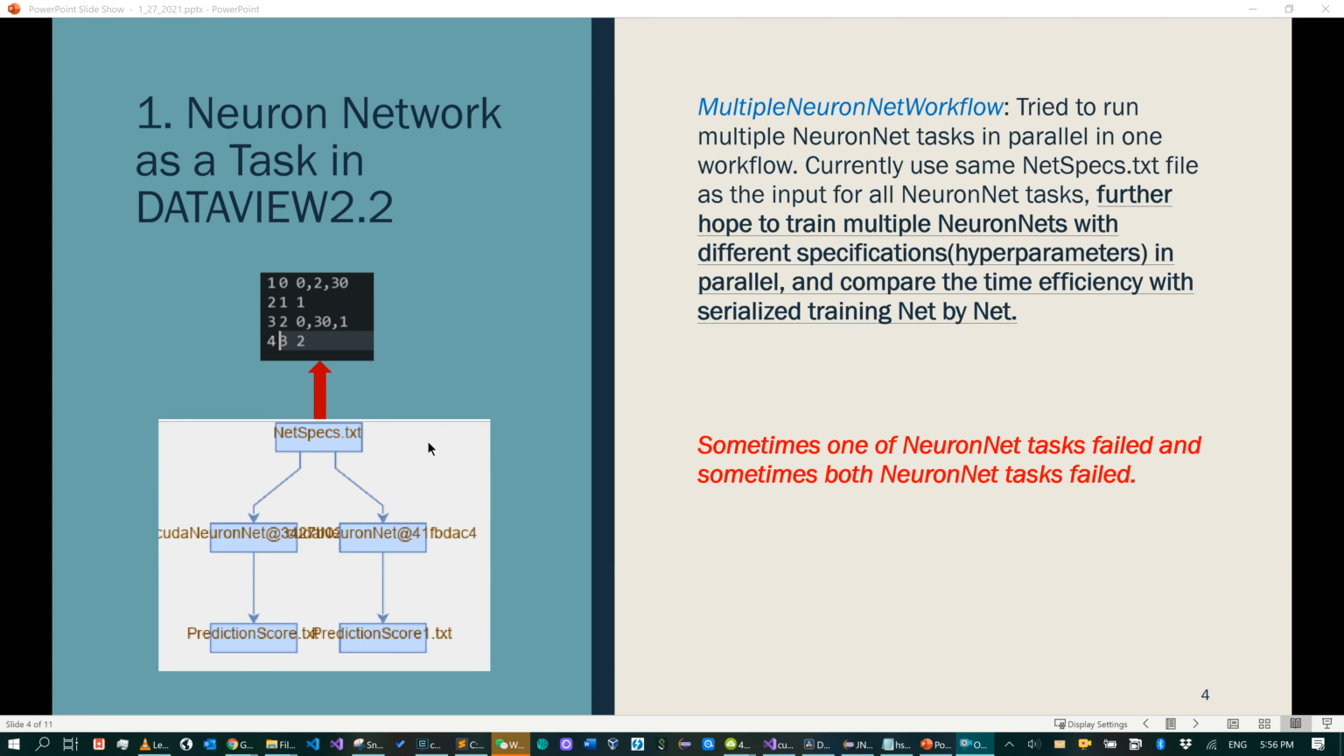In the past week, I kept working on this one, but I was trying to run multiple neural network tasks in parallel in one workflow. Currently, as this graph shows, I'm using the same network specification TXT file as the input for all the neural network tasks.